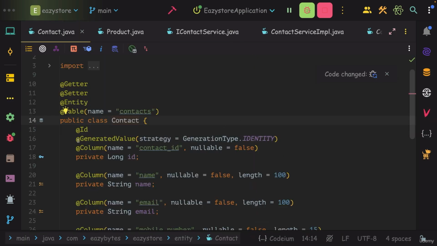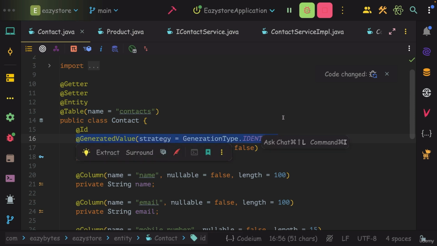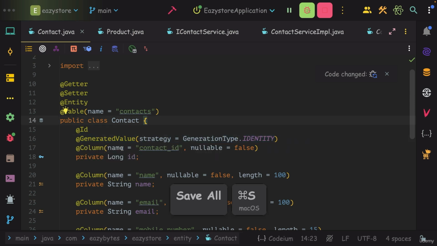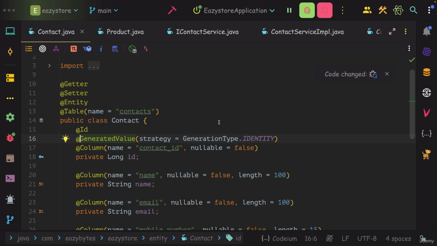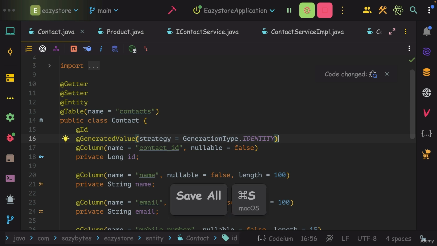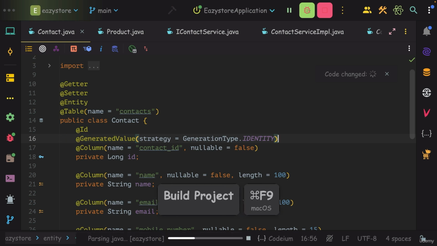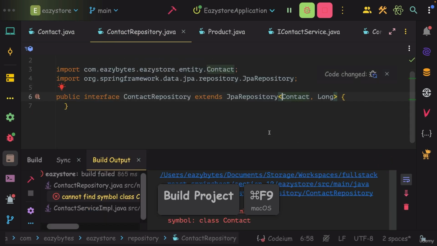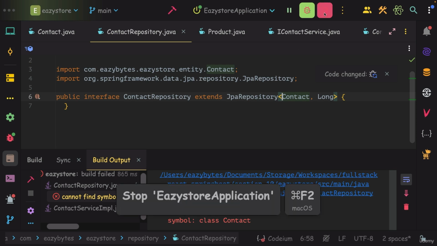This time I'll make sure this generated value annotation is present. For some reason, previously this was missing. So when we mention this annotation, we are giving the responsibility of generating this ID to the database. With these changes, our code should work properly. Let me do the build. Once the build is completed, I will try to restart my application.